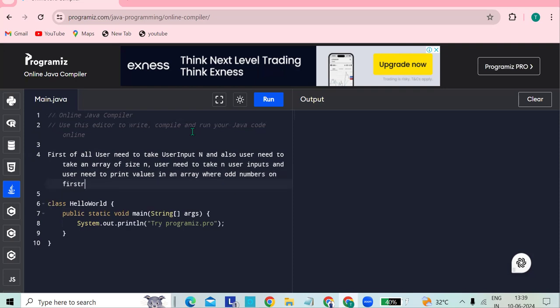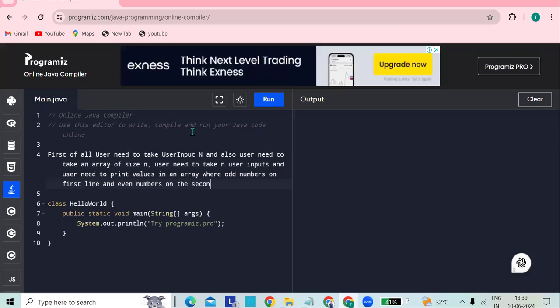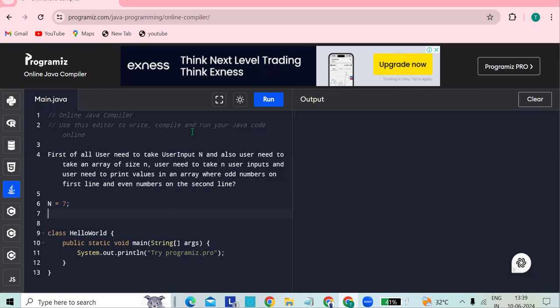on the first line, and even numbers on the second line. So this is the problem statement, which means, for example, take n is equal to 7. So I will take arr as 4, 5, 4, 5, 6, 3, 2, 7, and 6.